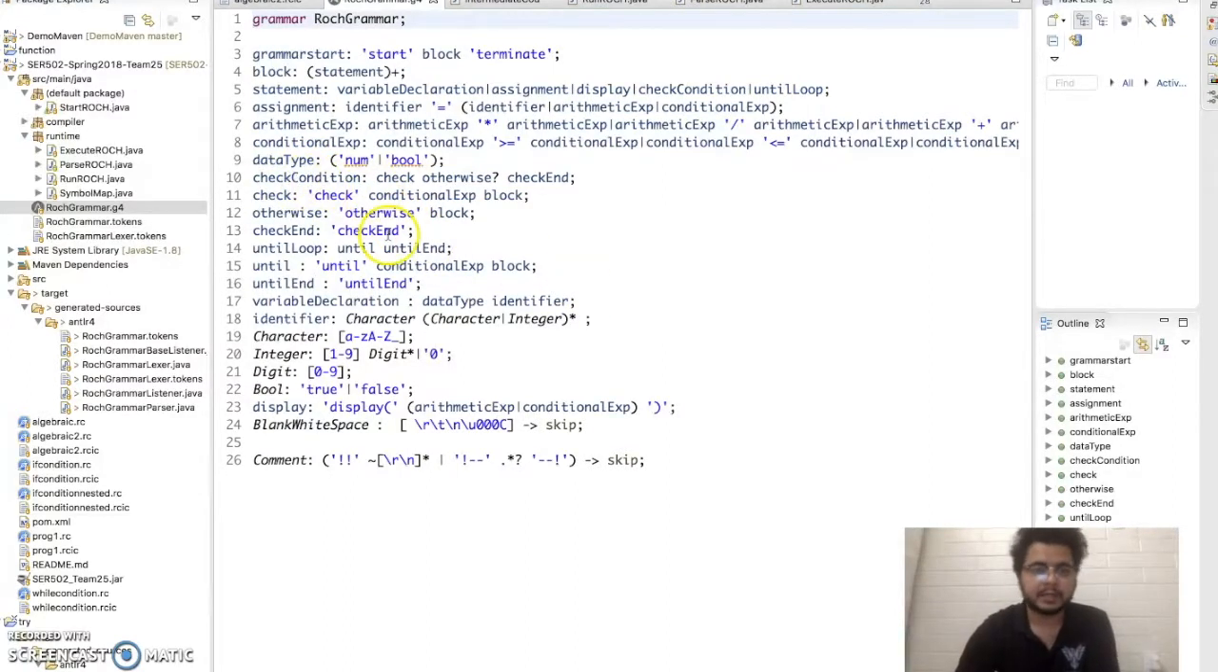We have a check condition where we have check, then otherwise, then we have a check-in. This is the basic structure of that conditional statement that we have. Then in the check, we have the conditional expression, then we have the block. In the otherwise, we have otherwise and the block. This check-in signifies the end of our conditional construct.